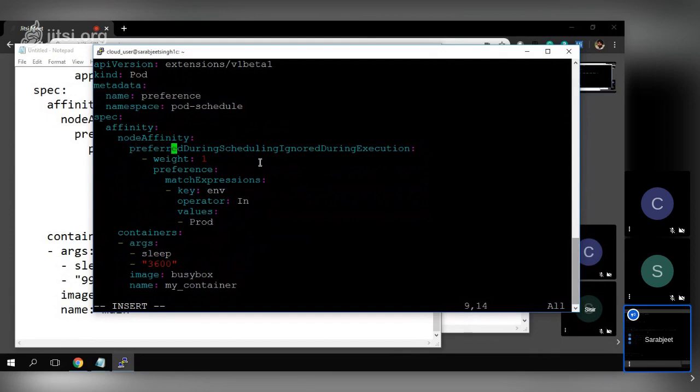I am not going to do it two times, so let's change this to required. I will just change this prod value, and you can see what happens. Because if I write it as preference, then the pod is going to deploy, right? So I don't want to do it two times.